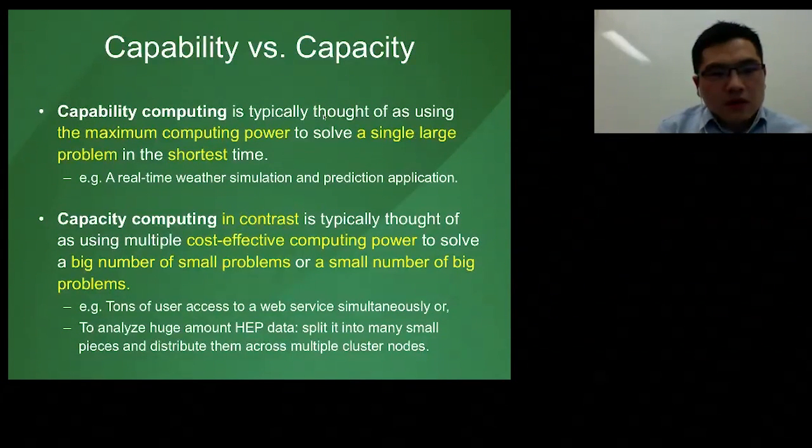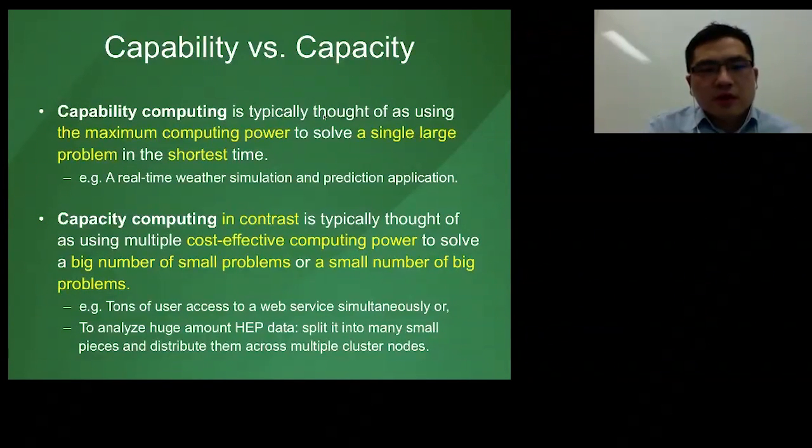Or in HEP, high energy physics, to analyze a huge amount of data, normally we can split them into many small pieces and then distribute them across multiple cluster nodes to process.